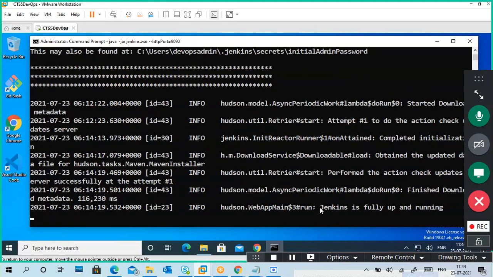Okay, yeah, Jenkins is fully up and running. Can you see, guys? Jenkins is fully up and running. When it shows Jenkins is installed, the main phase of installation is done.